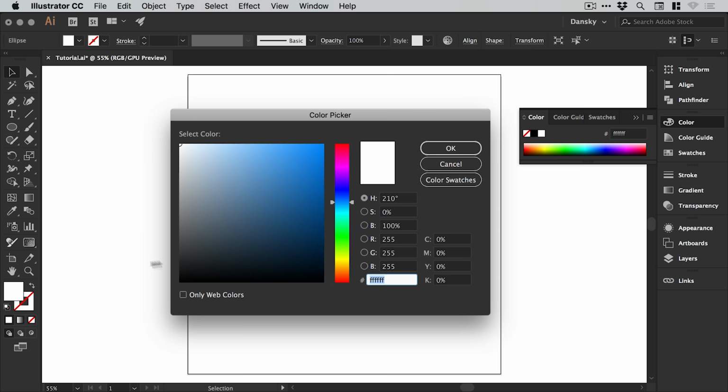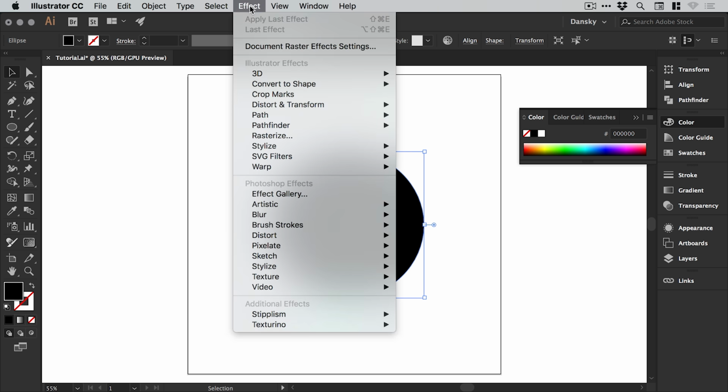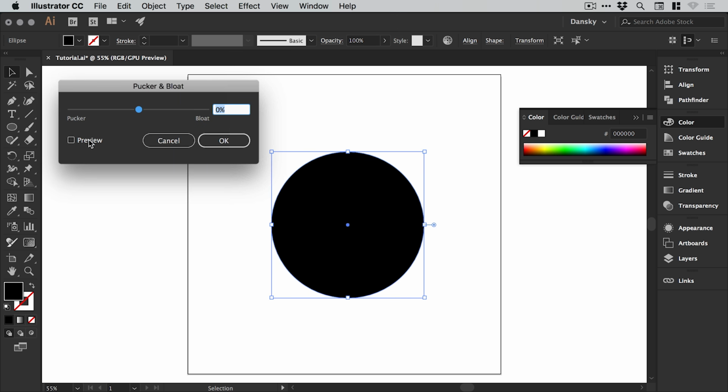Double click the fill from the color picker and pick a color. I'm going to start with black. And then with the circle selected, go to effect, distort and transform, pucker and bloat. And you can check the preview box.